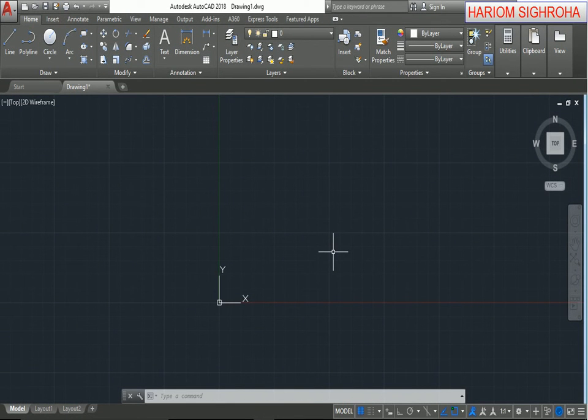Now in this tutorial we tell you about the array command. Here are the three types of array in 2D. First is the rectangular array, second is the path array, and third is the polar array. First we take the rectangular array.